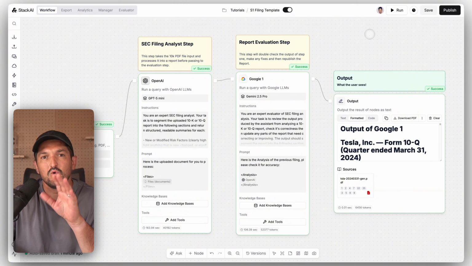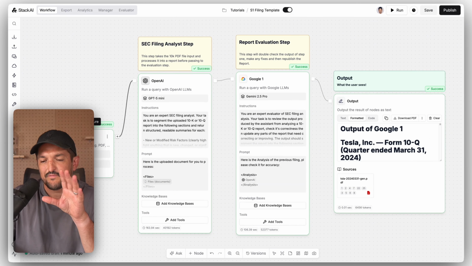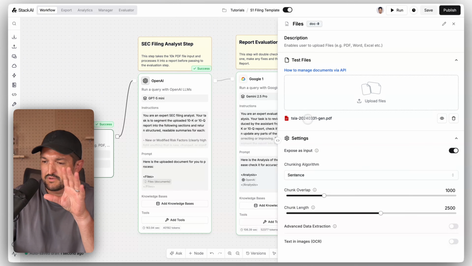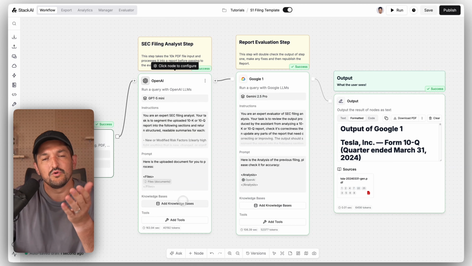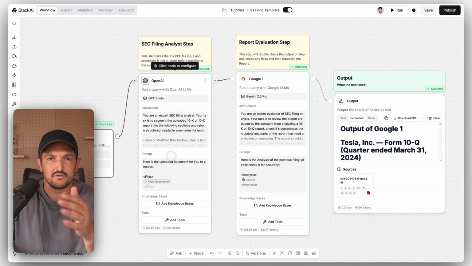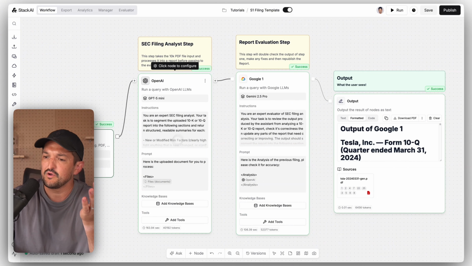So this is going to be the finished workflow once we're done. We're going to have a file which we're going to upload, which is going to be this Tesla filing here. We're going to then run it through OpenAI to pull apart the document and extract some info. Then we're going to create a report from it.